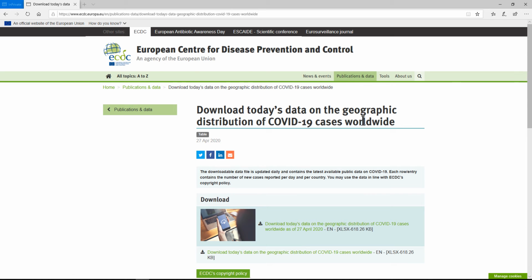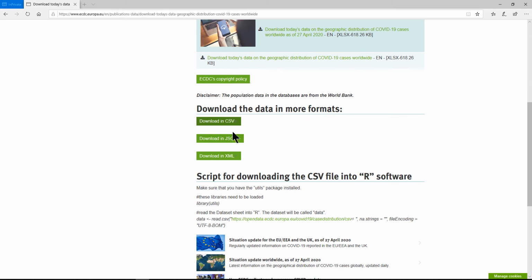Hi, today I'll be showing you how to use the 5 verbs that we learned in the last lecture. So we'll be particularly using the verbs that are available in the dplyr package to manipulate data sets. This is the data that we are going to use. I'm going to copy the link, the CSV file. This is the file. Alright, let's go.